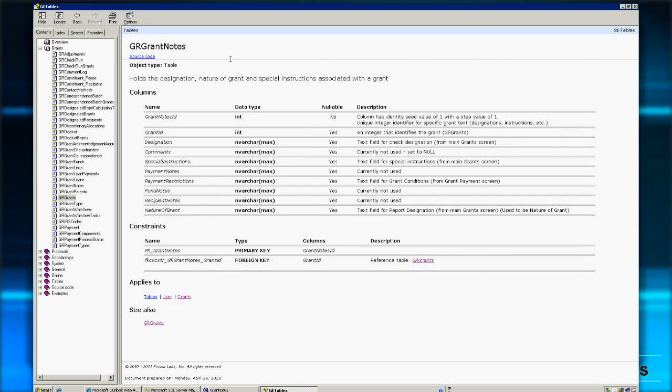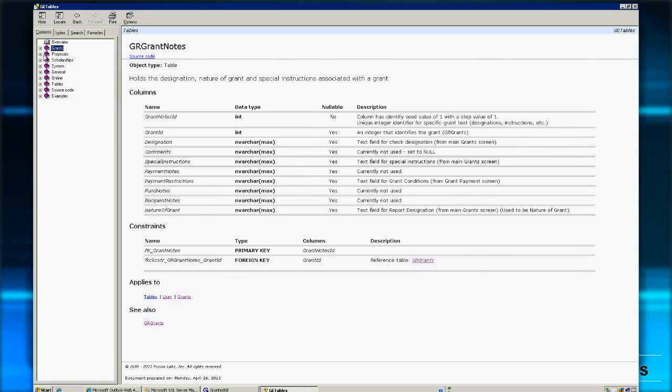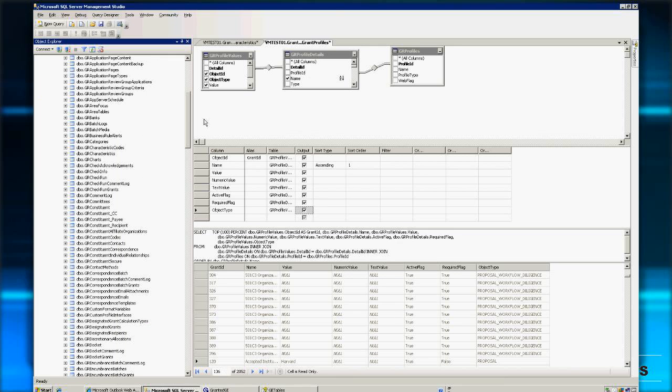So that's what this schema is used for. It's just a kind of a guide to navigating your way around the GE database. It gives you a whole lot more information than just looking at the tables directly in SQL like this.